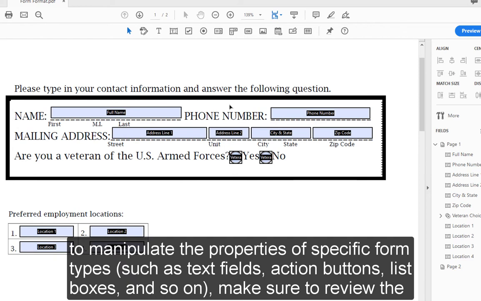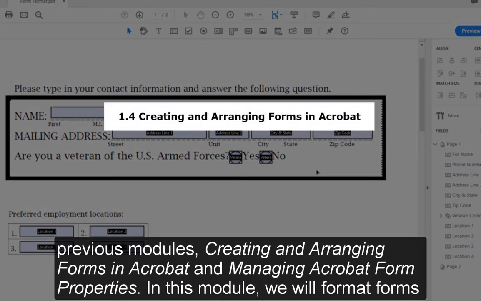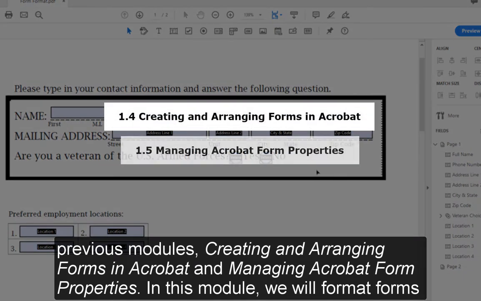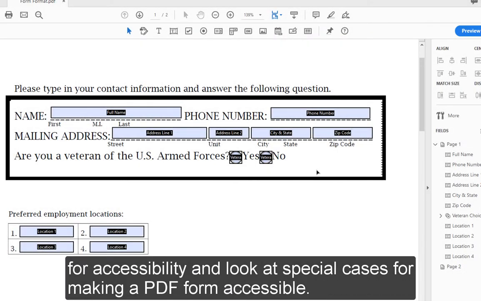To learn how to manipulate the properties of specific form types, such as text fields, action buttons, list boxes, and so on, make sure to review the previous modules, Creating and Arranging Forms in Acrobat and Managing Acrobat Form Properties. In this module, we will format forms for accessibility and look at special cases for making a PDF form accessible.